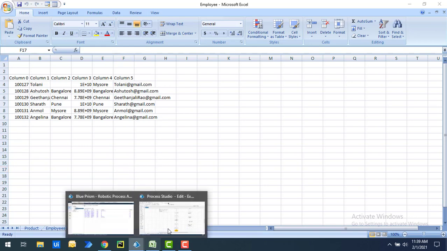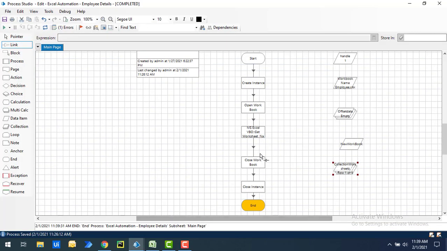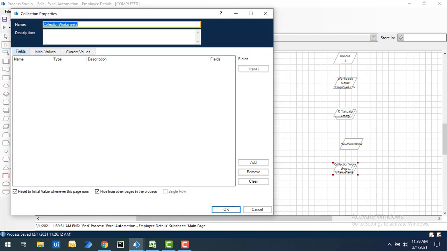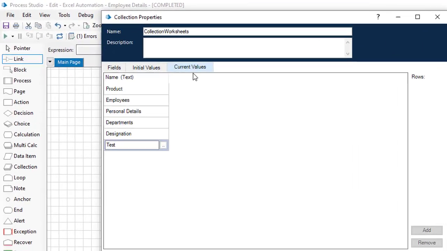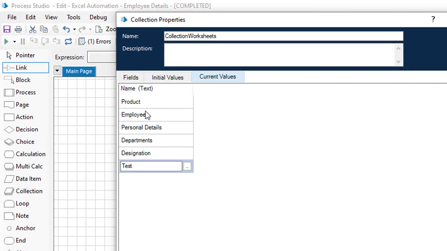So if I want to know what are the names which we got from the particular action, let's double click on the collection to see the output. Now if you see over here, inside the current values I'm having all the names like Product, Employees, Personal Details, Department, Designation, and Test.